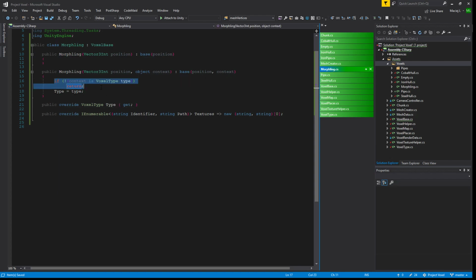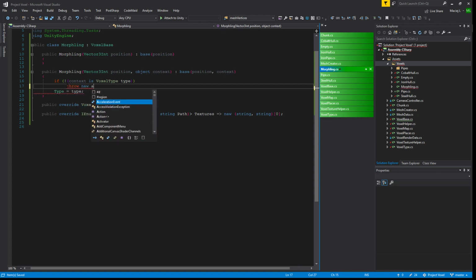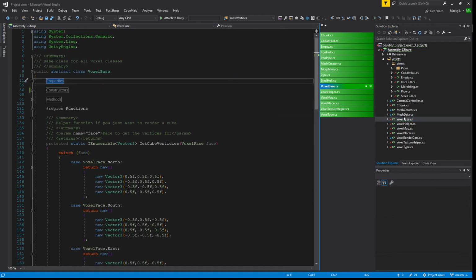Oh, and the problem will be if we don't give a voxel type. So actually, we should throw a new argument exception: context is not voxel type, like that.